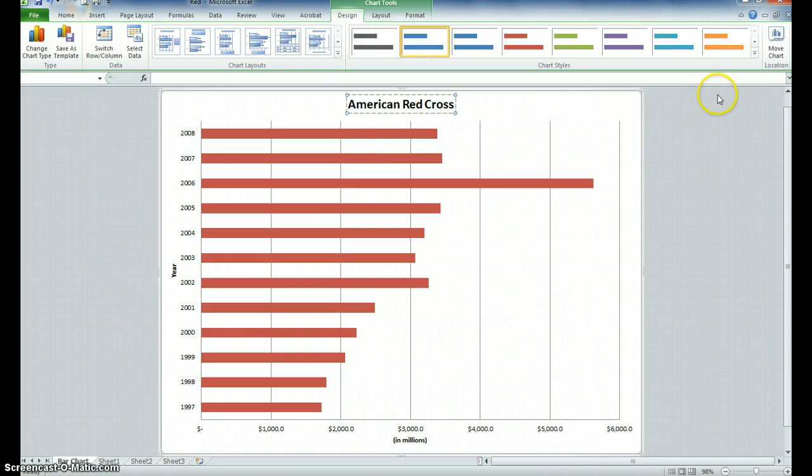So let's type in at the end operating expenses and then go back to the end of the S in Red Cross and hit enter. And then delete out that space. So now we have a title and we have a subtitle.